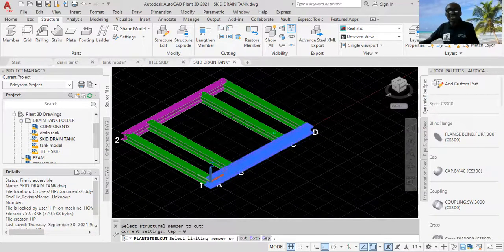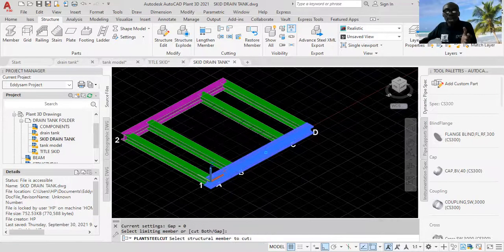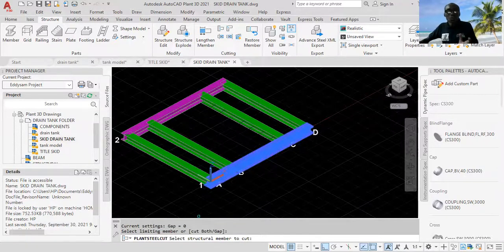We select it. Then again, we still have other members to cut. So I don't want to press escape. I want to keep on cutting. Okay. So now it tells me again, select limiting member. This is the limiting member, the purple one. I select it again. Now what do I have? Select structural member to cut. I select this one. Okay.